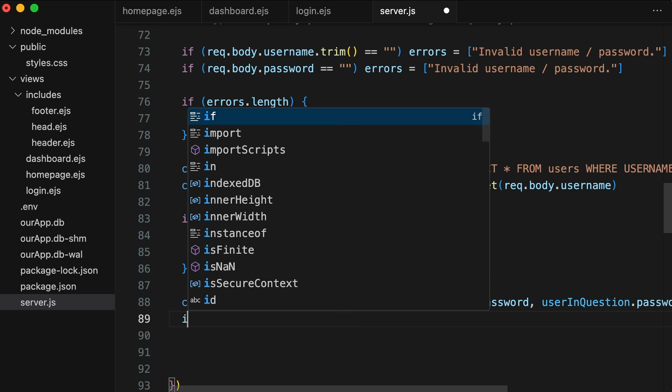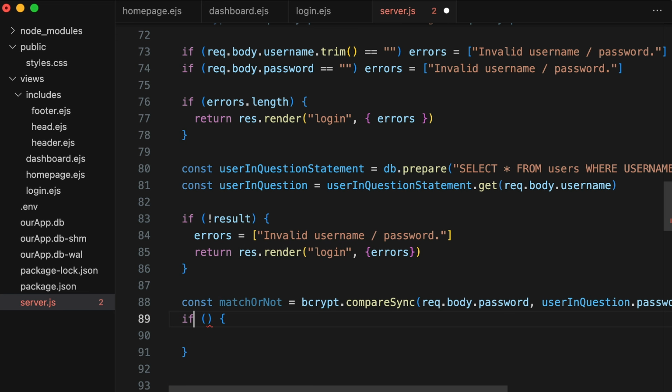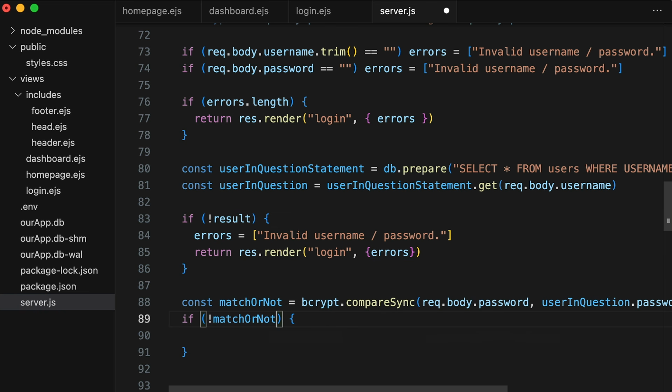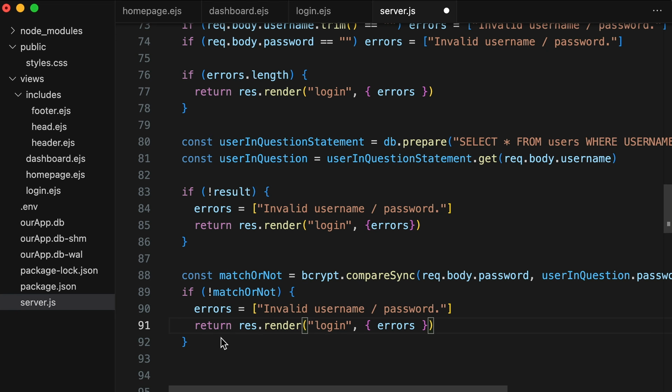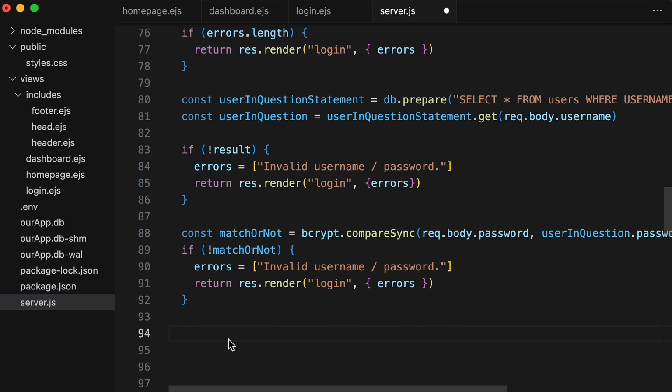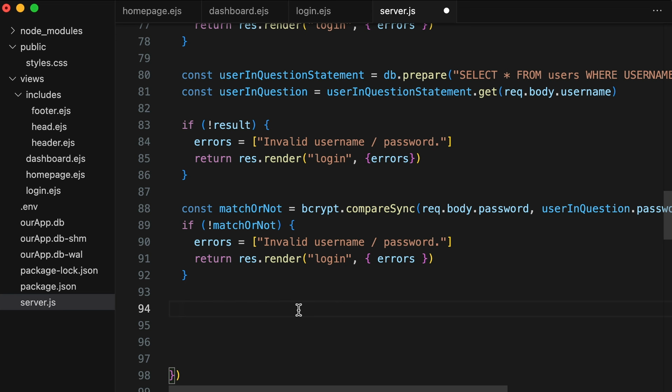So I would say if, parentheses, curly brackets, if that's false, if match or not is false, you could just borrow these lines of code, right? Just paste that in. But then down here, this will only run if it's actually a match. So if it's actually a match, what do we want to do? We want to give them a cookie and redirect them back to the home page. So I could even write a comment here like give them a cookie and redirect. Now let's just go borrow the cookie code that we've already written.